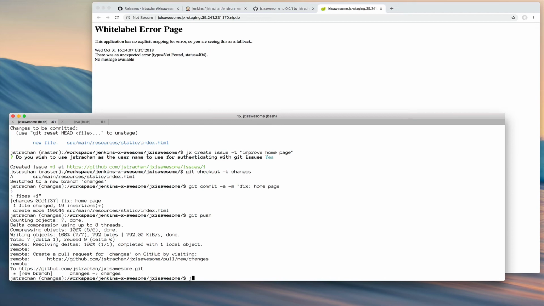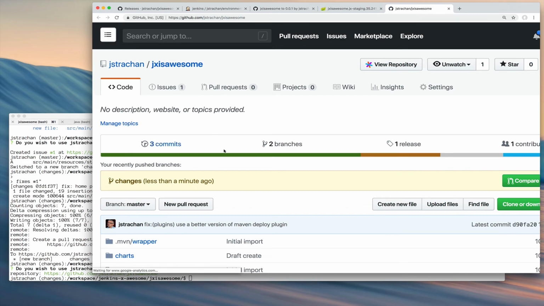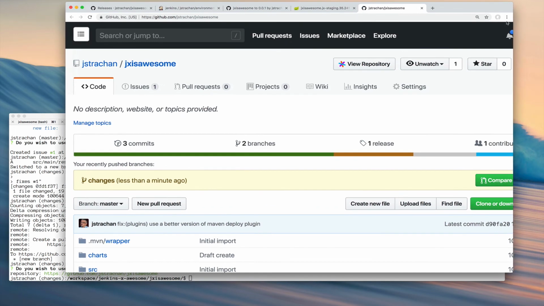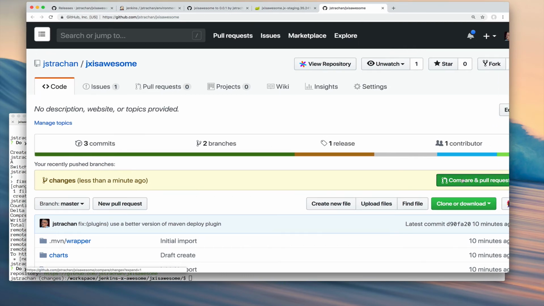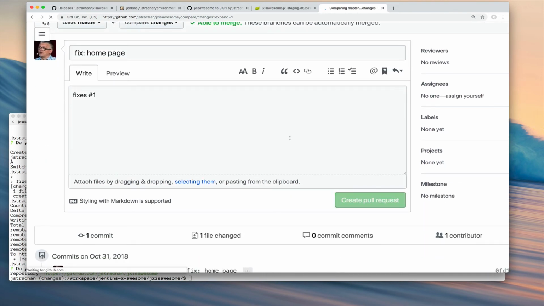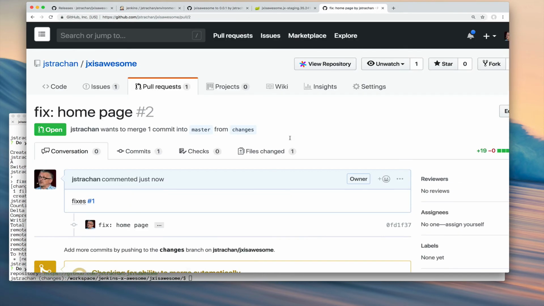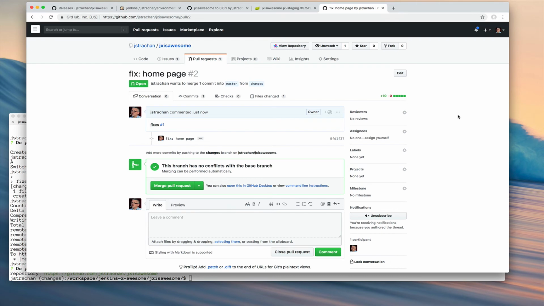There we go. And if I do jx repo, that's going to open the Git repository because I've forgotten where it was. And we'll see GitHub is telling us, would I like to create a pull request for this? So we say, oh yes, please. Compare and create pull request. Yes, let's create a pull request. Fix homepage. Yeah, that looks good. Create pull request. So I made a fairly simple code change, and I've created a pull request on this repository I've just created. Now let's shrink this web page down a little bit.